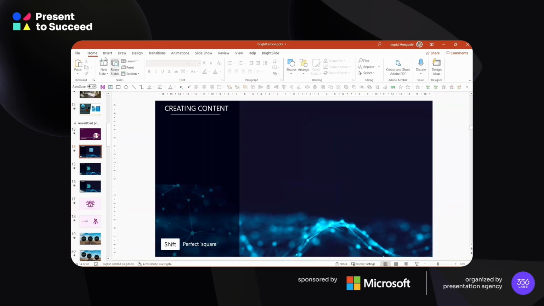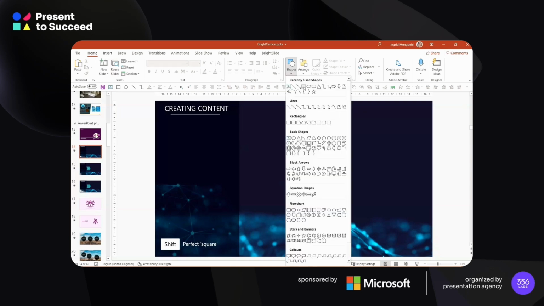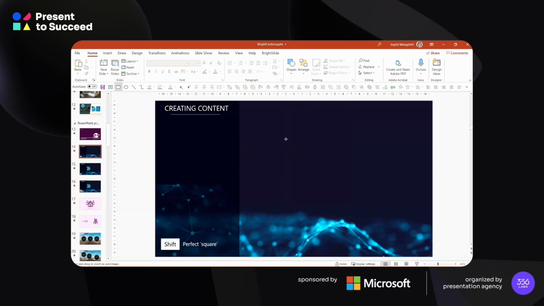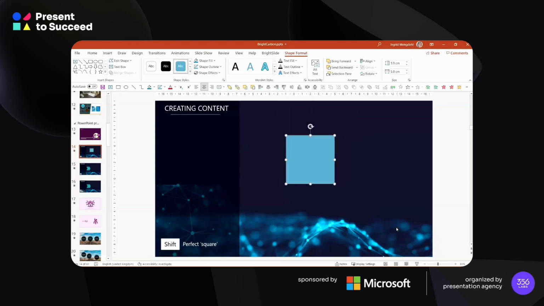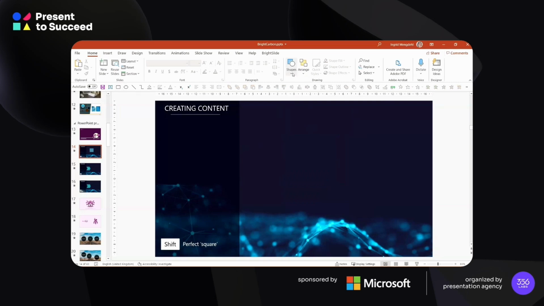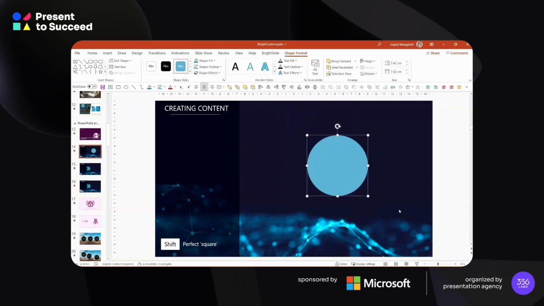So if I delete this and go back to my Home tab, Shape, and then the rectangle, and now I hold the Shift key as I drag my shape, and boom, it's doing a perfect square. So if you hold the Shift key while you're dragging your shape and then release it, it's all perfect. It doesn't just work with rectangles, it also works with ovals, circles. So if you want a perfect circle, boom, hold the Shift key, and there you are. Very quick, but saves a lot of time.